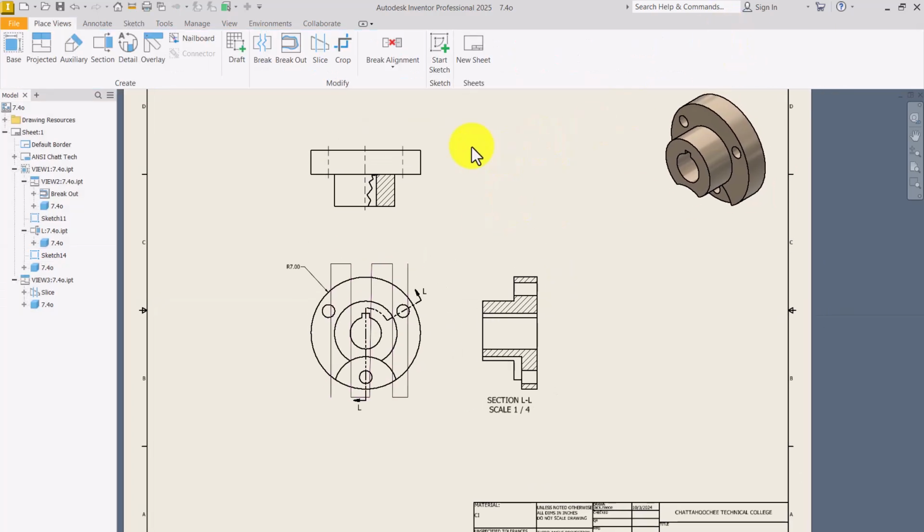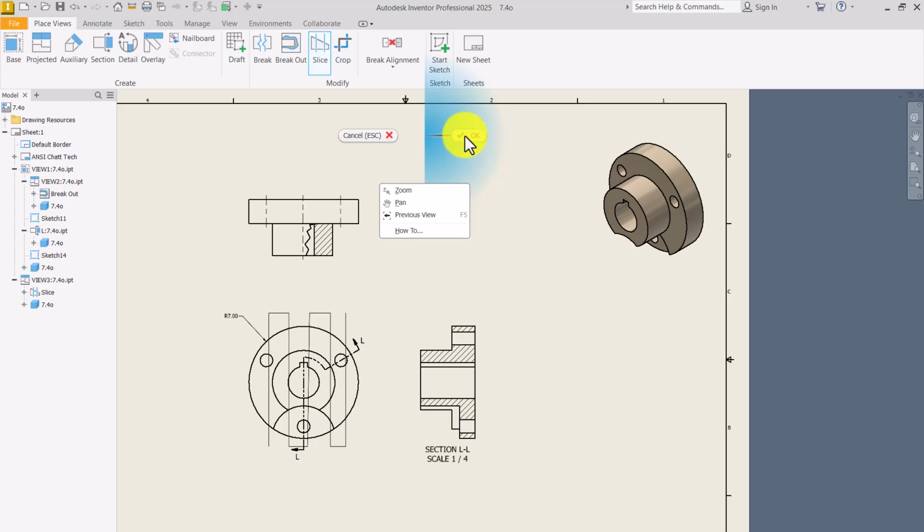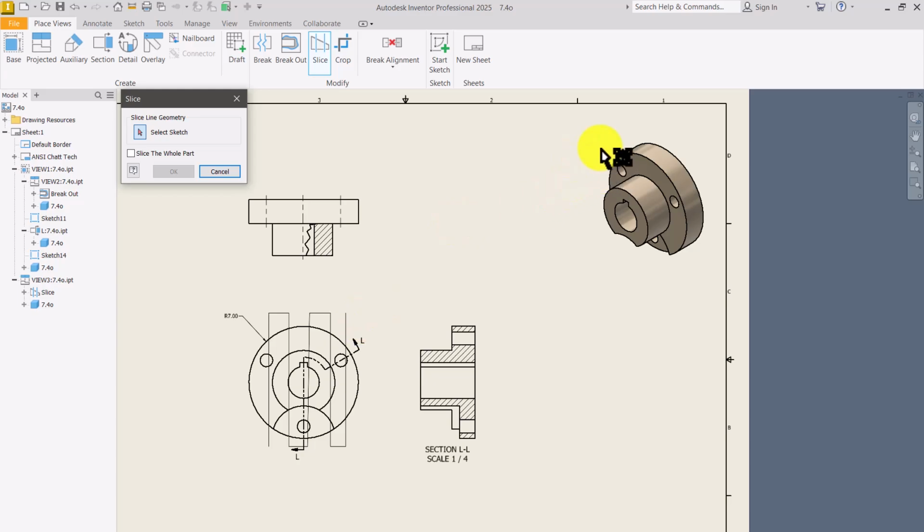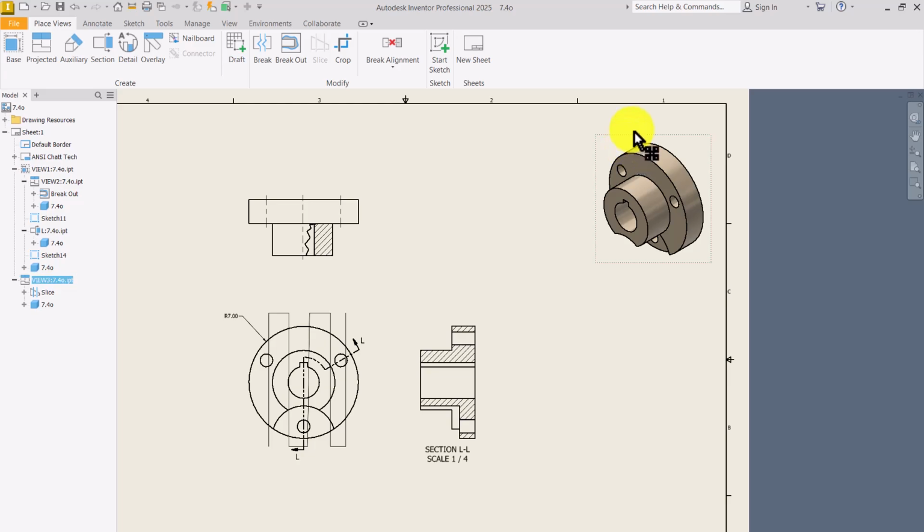Now, to do a slice, you've got to have a projected view already that you're going to slice. And most of the time, you're going to use an isometric view. That's just the best way I can think of to do it. So I'm going to go slice, and I'm going to select this. It's not picking it. Why are you not picking it? Weird. Now that's weird because it worked just a little while ago. I don't know what to say. So I'm going to select it first, and then, huh? That's just totally weird.